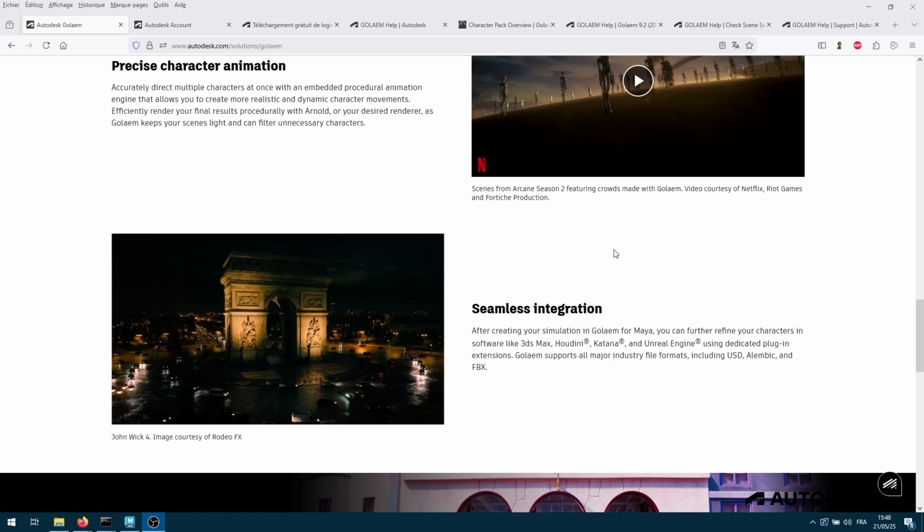Golem is mostly a plugin for Maya, but it also comes with integration with the major DCCs such as 3ds Max, Houdini, Katana, and Unreal Engine. We also have major rendering engine integration such as Arnold, RenderMan, Redshift, and V-Ray. And of course, finally, we support all major industry file formats such as USD, Alembic, and FBX.